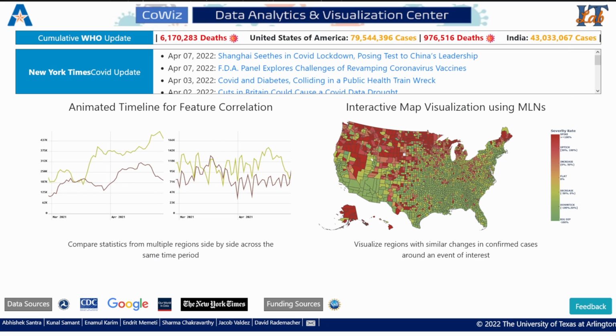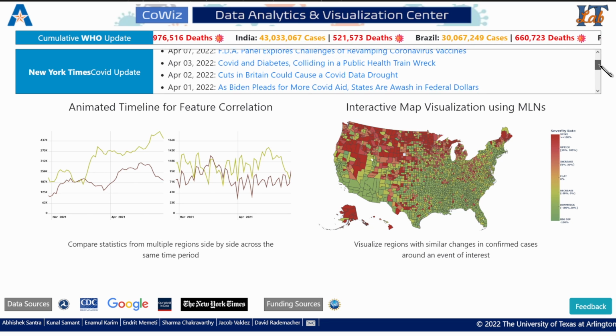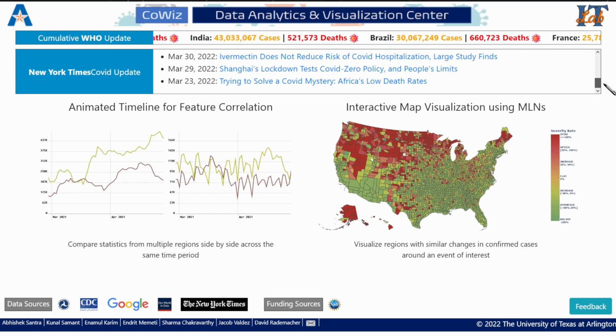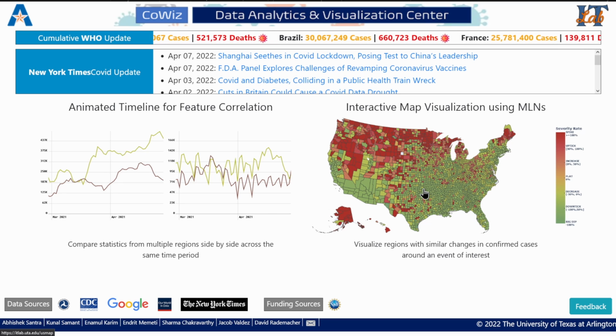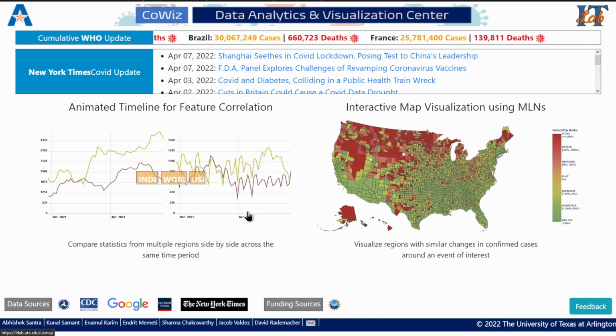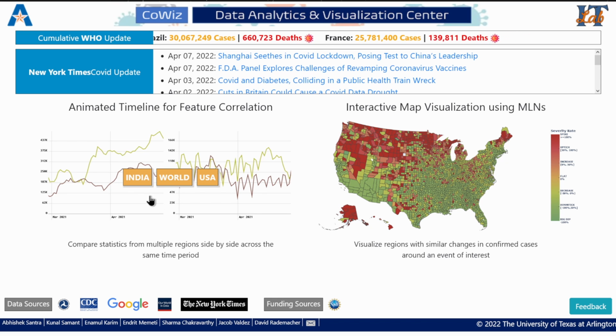Here, I'm viewing the CoWiz++ homepage. Along the top are 2 information boxes, the top displaying current case and death tolls queried from the World Health Organization database. The other box is a scrollable list of links to recent New York Times articles related to the coronavirus. The map on the right side is a link to the Chloropleth map visualization panel, an earlier ITLab project. On the left side, the timeline can be accessed via buttons that correspond to the datasets we currently have available. For this demonstration, I'll choose World.